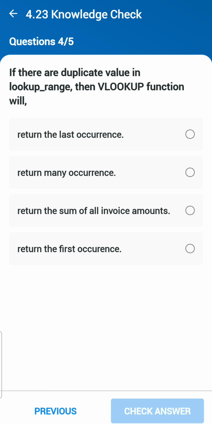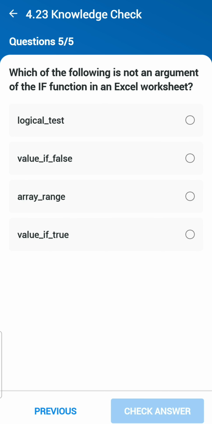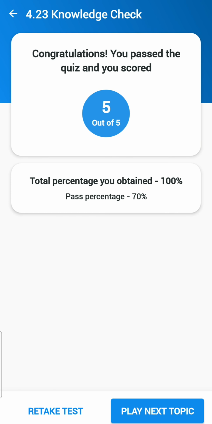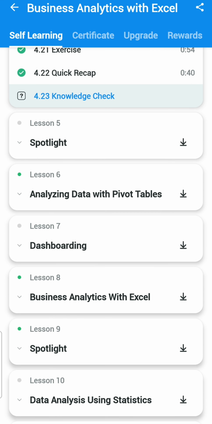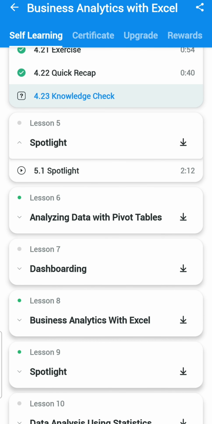If there are duplicate values in the lookup range, then lookup will return the first value, the first occurrence. Which of the following is not an argument of the IF function in an Excel worksheet? So array, because it requires if conditions. So the fourth chapter we have completed. The fifth chapter is all about the spotlight, basically giving the previous chapters' summary.